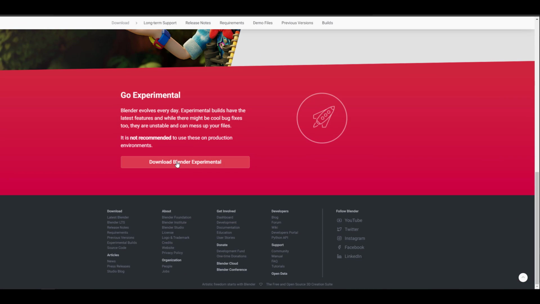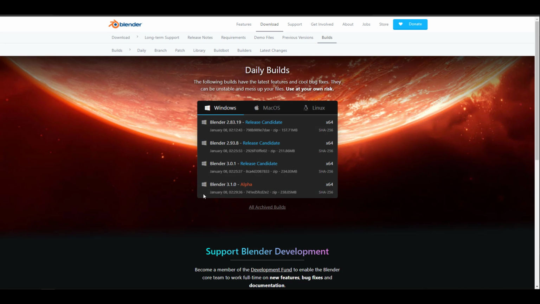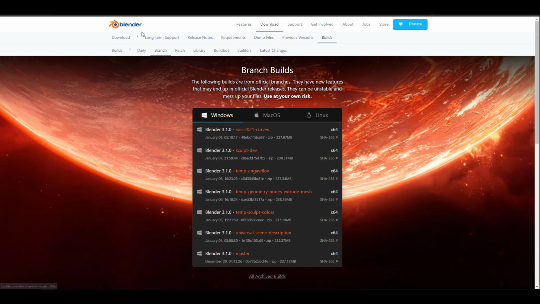go over to the Blender experimental, and you would not find that here because it is still an experimental branch. So you need to go over to the branch section and you'll see that sweet temporary geometry node extrude mesh section or file. And this is the one that you need. You need to download this and get started.